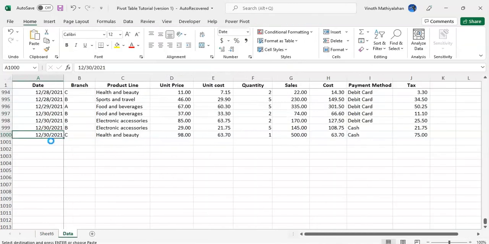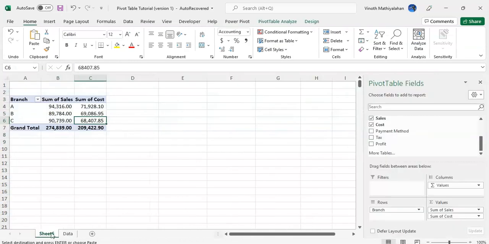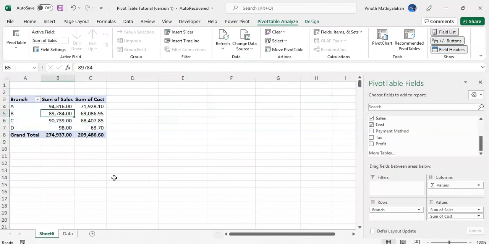If you want the pivot table to update automatically every time you include new data, I suggest that you change this data range into an Excel official table by pressing Ctrl T. And if you include the new row and go back and click on refresh, you'll see the new branch again.